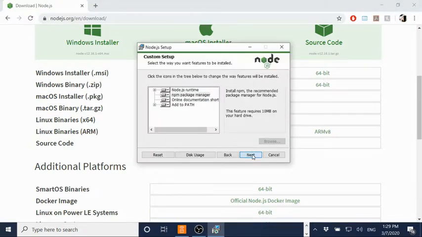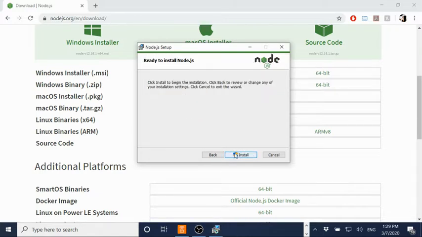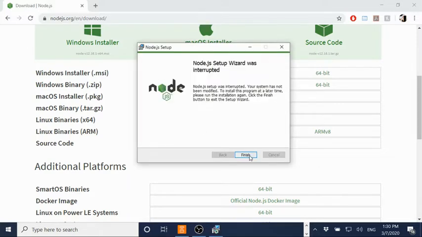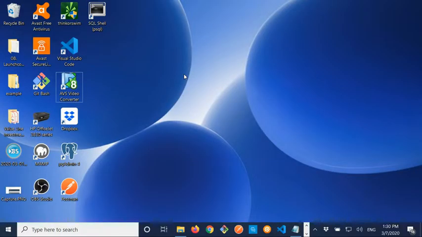Okay, here, next, and then you install Node.js. Okay, so yeah, I have it already, so I won't install it. So after that, we should be all right. You should be ready to go.